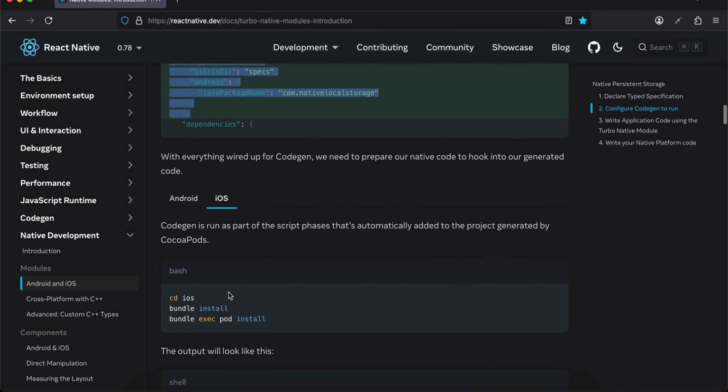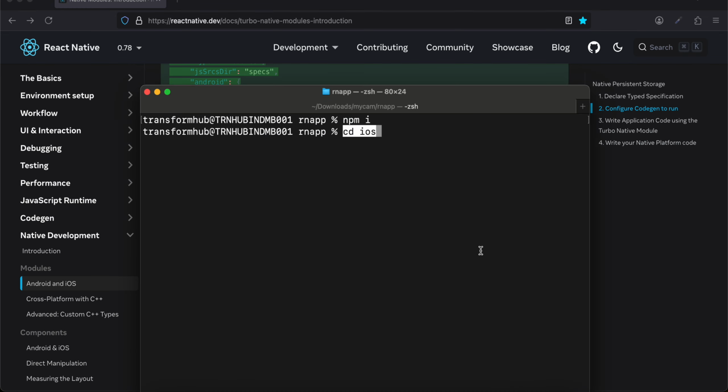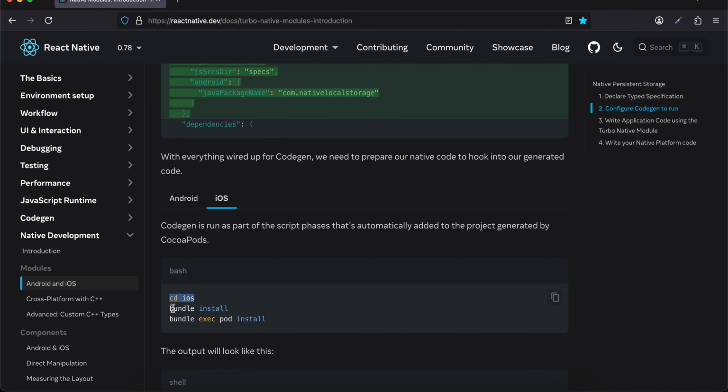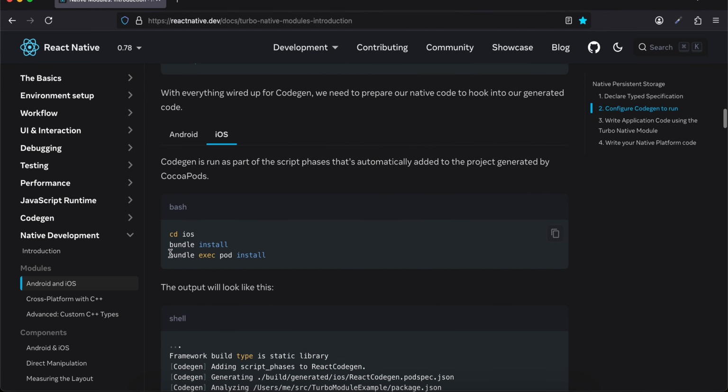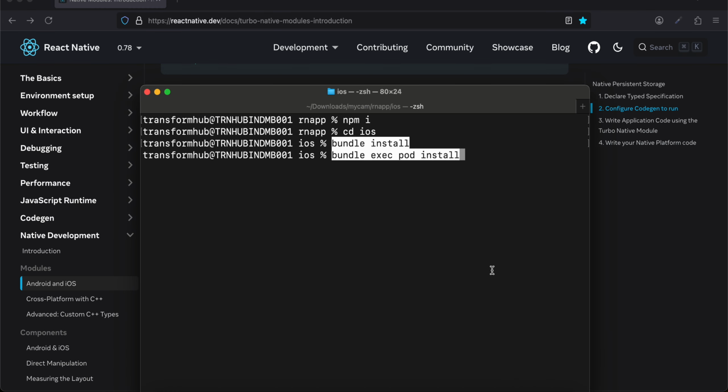Once that is done, you will have to cd to the iOS directory. So just copy this and cd to iOS, and inside over here we have to run bundle install. So I'll just paste it over here. Again, I won't run it, I have already ran it, but this might take a bit of time. After that you also need to run bundle exec pod install. Again, just paste it over here. I won't run it, I have already ran it, but this might take a bit of time as well. It will basically do code generation for the TypeScript file which we have created.